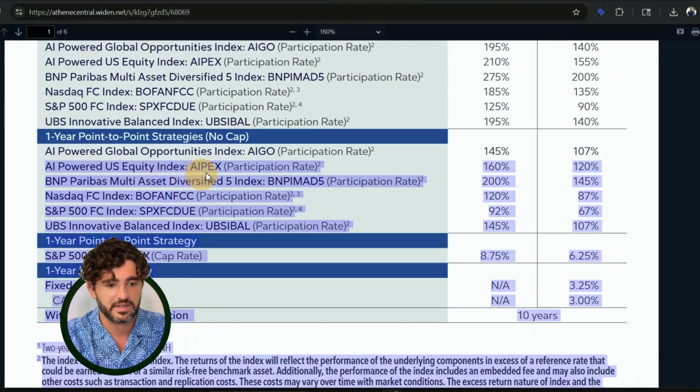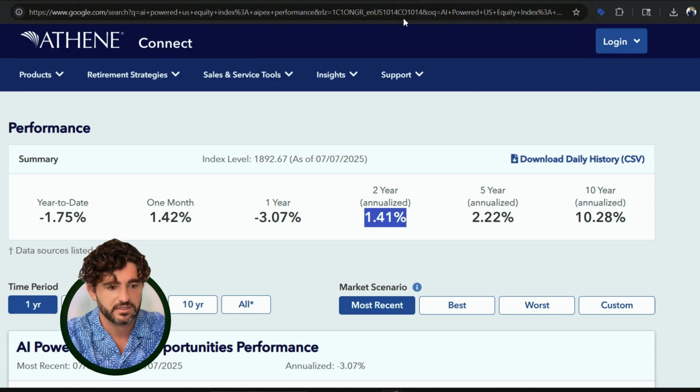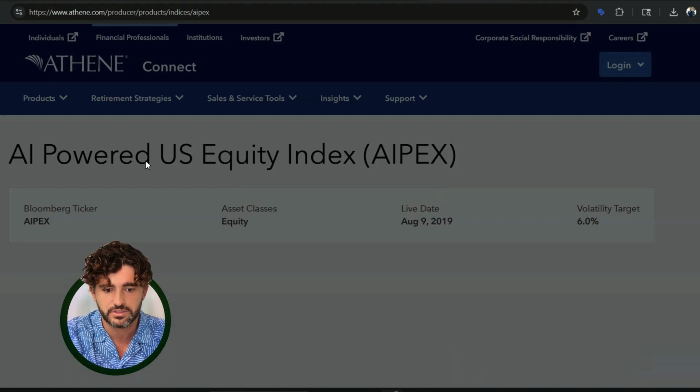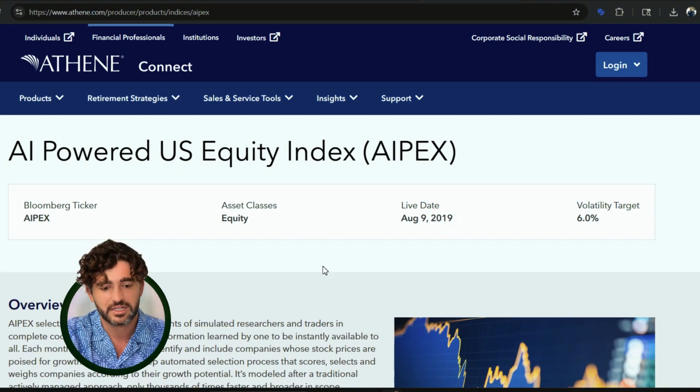Now let's take a look at the AI-powered U.S. equity index, the IFEX. That's the one that we just looked at before in that illustration with Athene. So let's take a look at this one. Athene, it'll be right on the contract. This one has been around for more than 2 years, which is already a good start. But let's take a look at this.